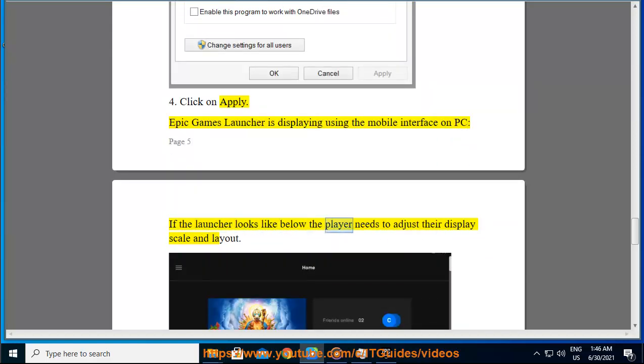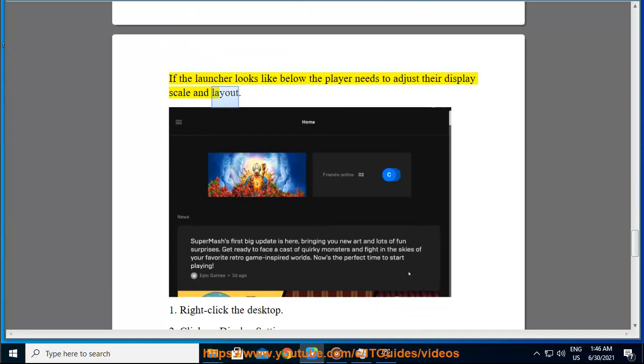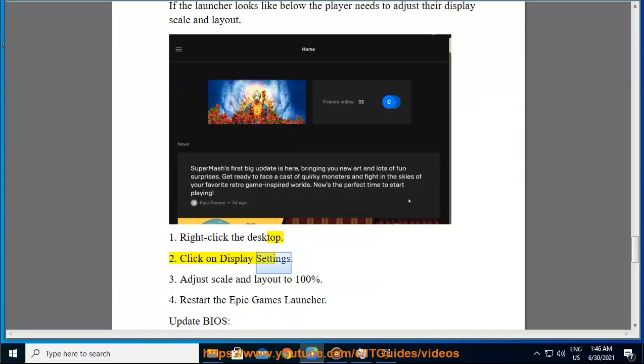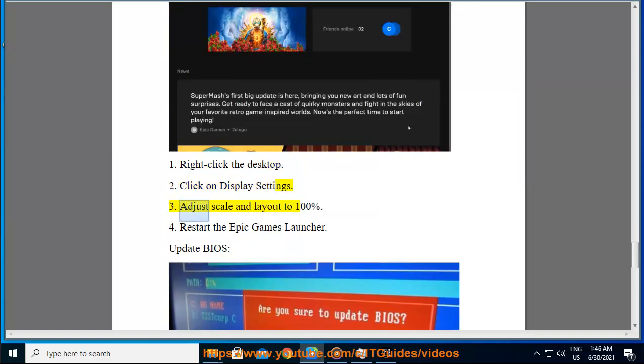Epic Games Launcher is displaying using the mobile interface on PC. If the launcher looks like below, the player needs to adjust their display scale and layout. 1. Right-click the desktop. 2. Click on Display Settings. 3. Adjust scale and layout to 100%. 4. Restart the Epic Games Launcher.